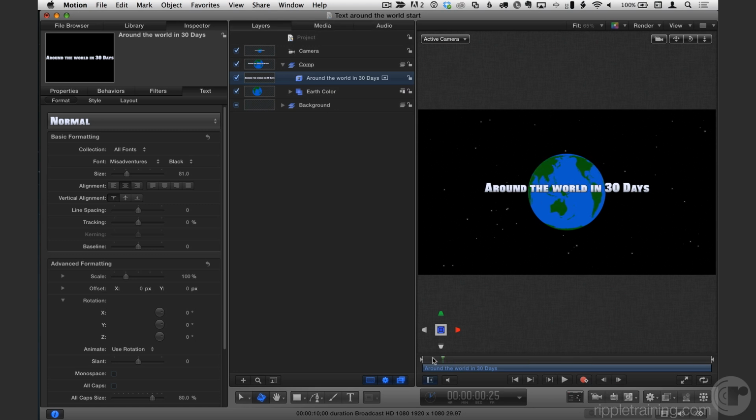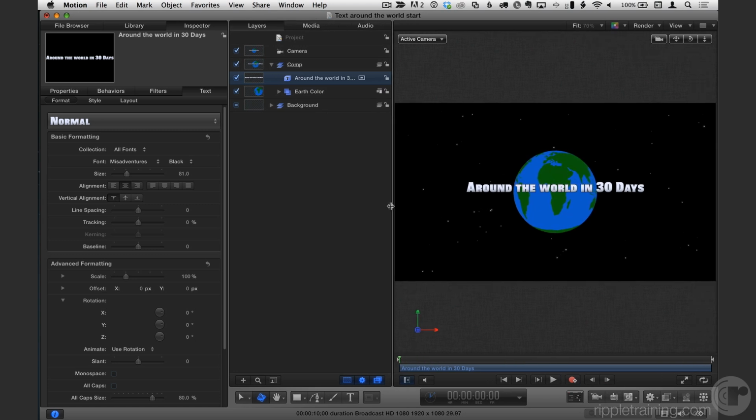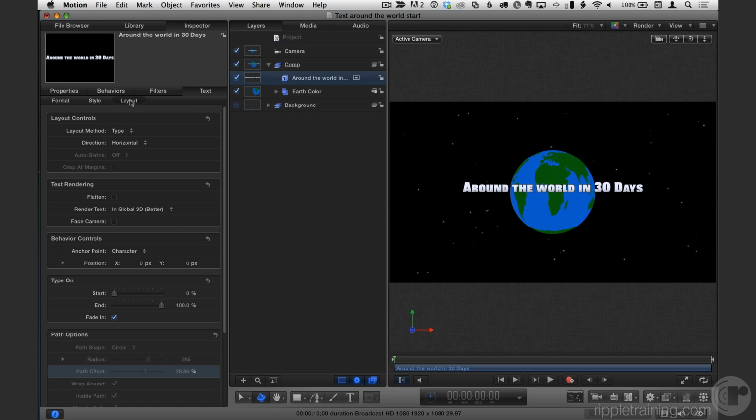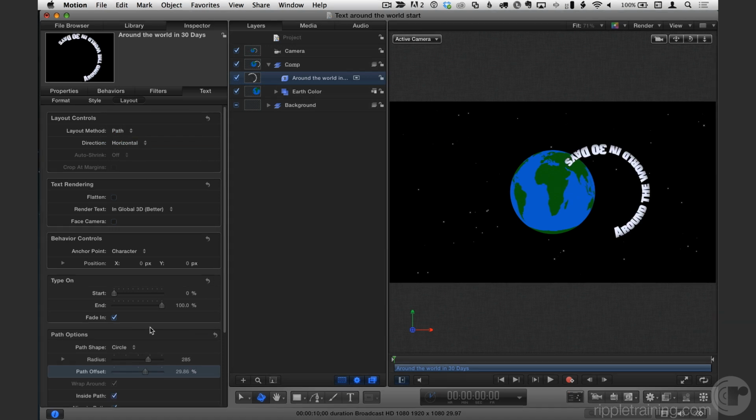So now our task is to wrap the text around the world in 3D space. Now, what we'll do in the inspector for the text, we're going to go to the layout section. This is the section that we keep coming back to when investigating different parts of it throughout this tutorial. The layout method is set to type, and we're going to choose path. That immediately puts the text on a path.